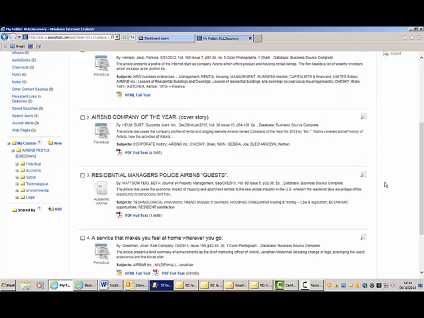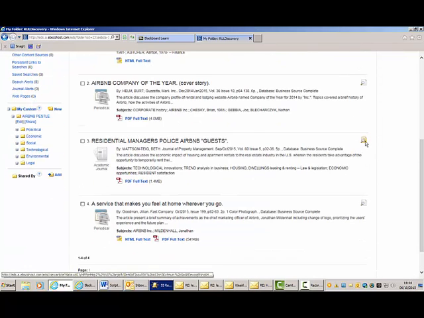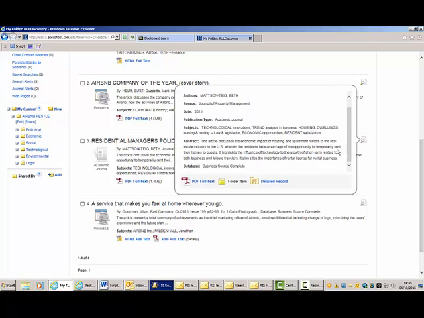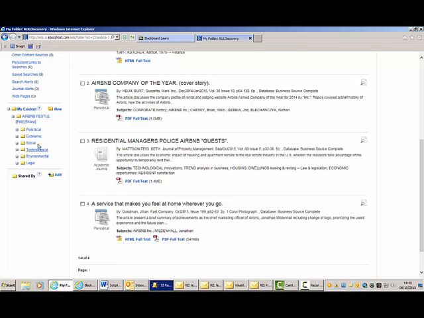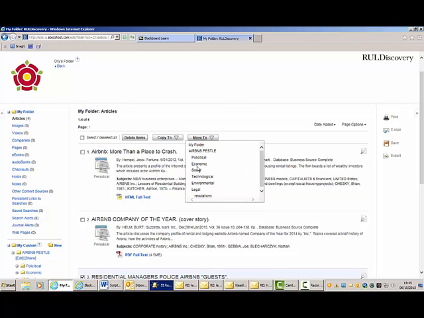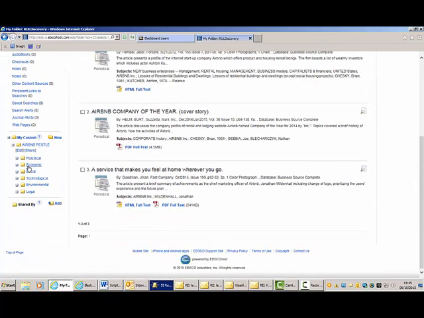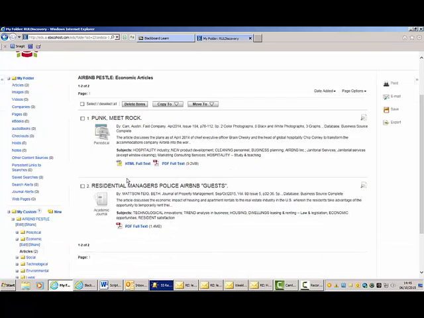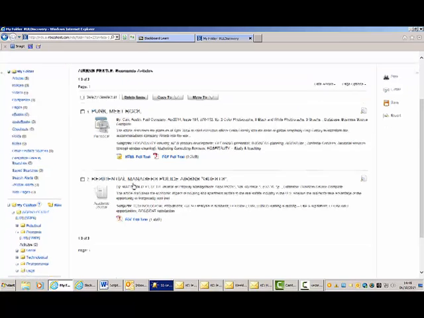Okay, again this is a general one, so I can't find an obvious place to put it under my pestle. Let me look at this one. This article discusses the economic impact of housing and apartment rentals to the real estate industry in the US. So that's more obvious. I could put that under economic. So I'm going to now move that just by ticking this little box here. Tick, and then to the top, move to, and I'm going to put that under economic. And that will now have moved to this subfolder here, which I can expand. There are 2 articles in there. If I click on articles, I can see that it's now been moved there successfully.